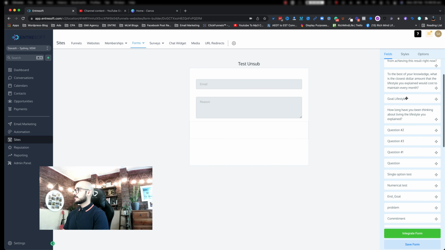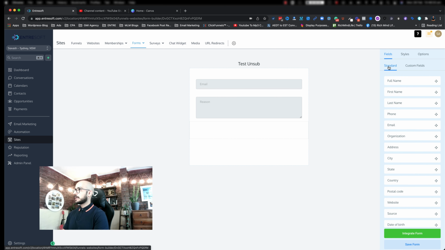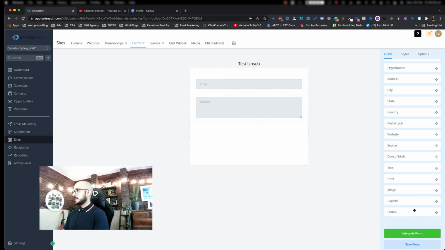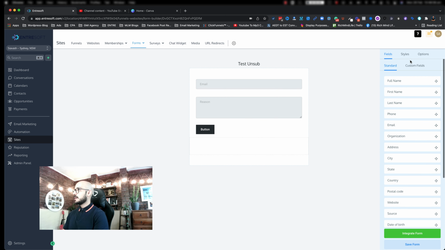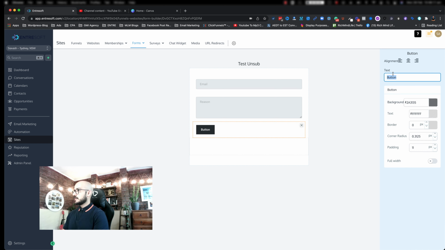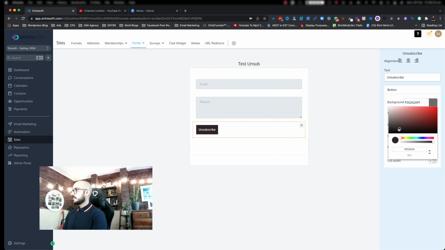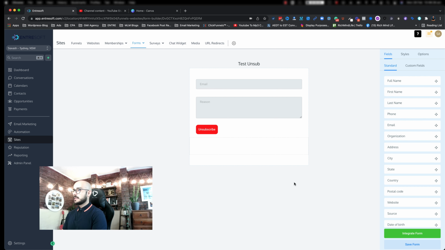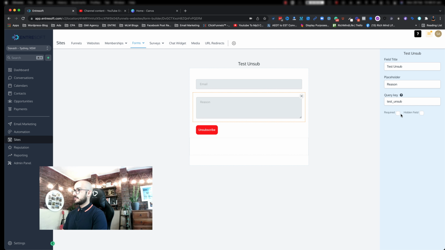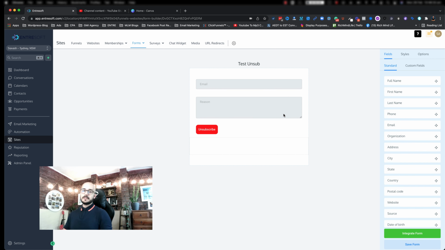The last thing I want to add is the button. So I'm going to go to fields and scroll all the way up, click on standard, and then scroll all the way down and drag a button down here. Let's make this say unsubscribe, and let's make it red, for example, and give it a border of like 5 maybe, or let's make it 10. And that size is fine. I also want to make sure that the reason is required, so I definitely want them to put their email address and also give me the reason why they are unsubscribing.